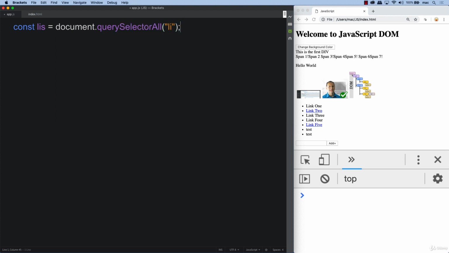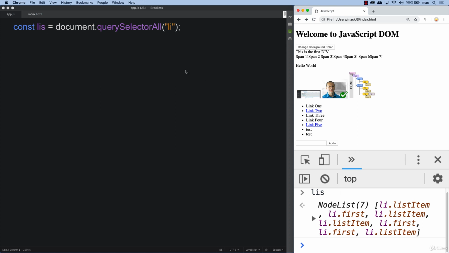Selecting all the elements that are list items, and just refresh it to make sure that I do have the proper node list. So I have all 7 of them within the node list. And we're going to use a for loop to loop through, looping while x is less than the length, and we need to increment x. And then within the loop, we're going to add the event listeners to all the elements.